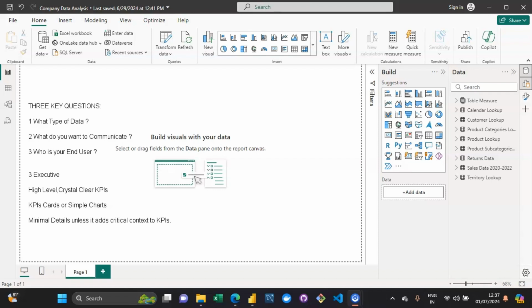Whenever you are working as a business analyst or a data analyst, first of all, you have to ask these three important key questions to yourself: what is the type of data the company has provided to me. Once you are done with that, you need to come up with the answer to what you exactly want to communicate. If you want to show some kind of comparison or composition, or what kind of analysis you want to come up with, that is the second question you should ask yourself. And once you are done with that, you need to look at who your end user is, whether your end user is an analyst or an executive or a manager, right?